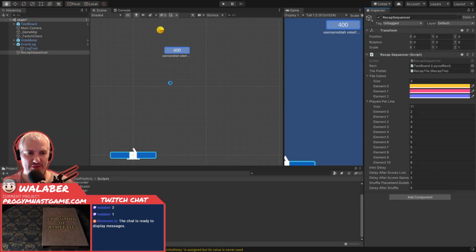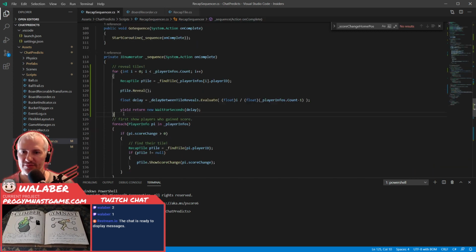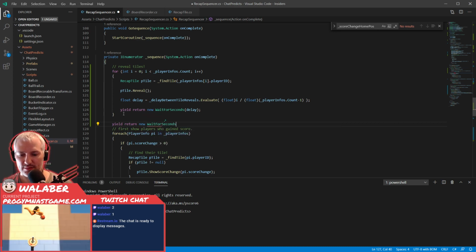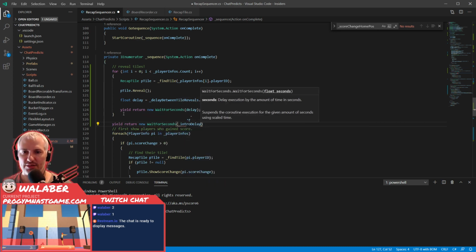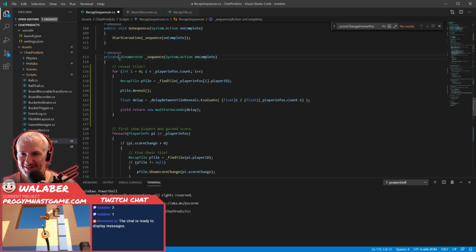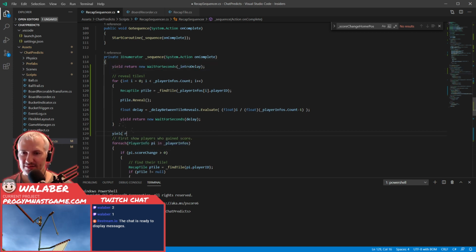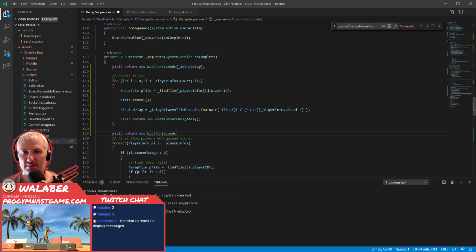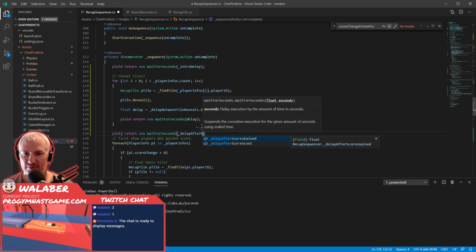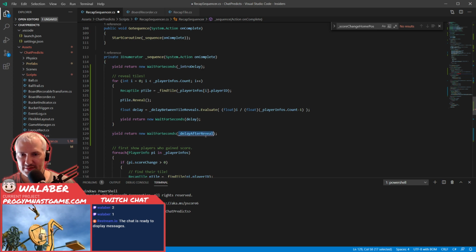So now what we want to do, back in RecapSequencer. After we do this, we want to wait for the intro delay. Or actually, now we need another delay. The intro delay is before we do anything at all, in case we need a delay there, and then this is going to be, what is this? Delay after reveal. Okay, so we need to define this.